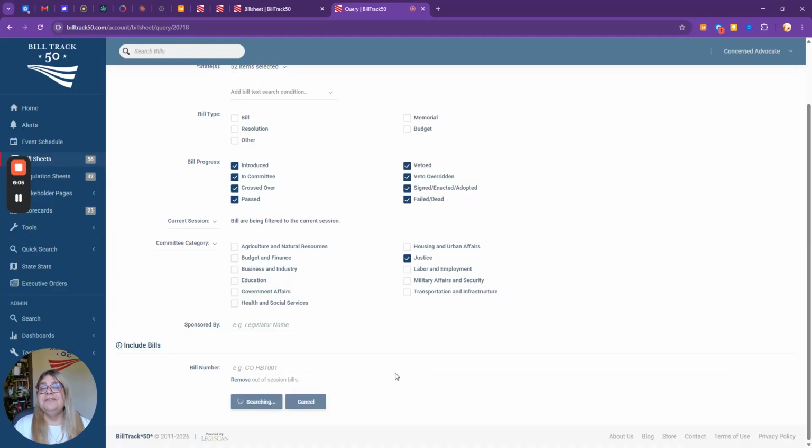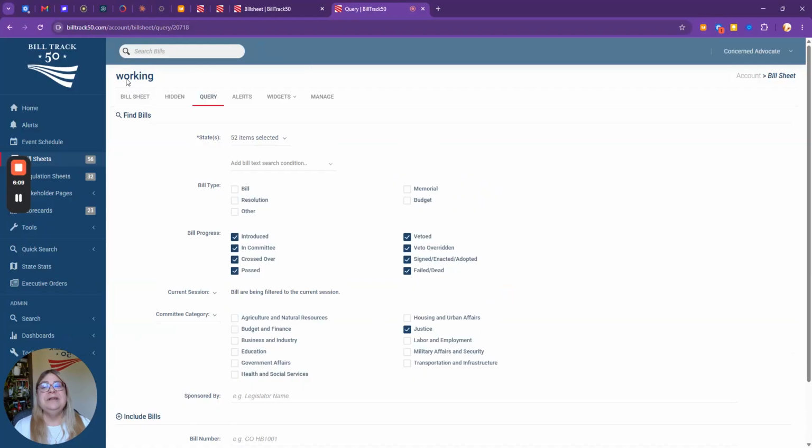All right, so hopefully you're excited about these new features, and I suggest you make a new bill sheet and kind of play around there. And then the handpicked sheet, hopefully that makes perfect sense.